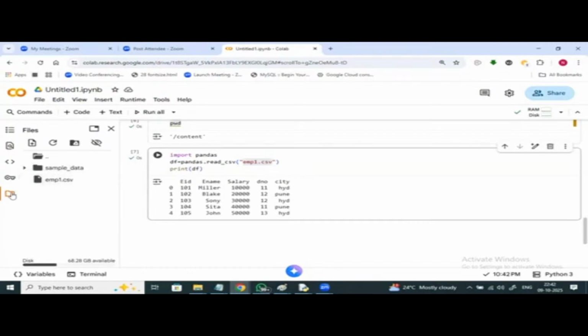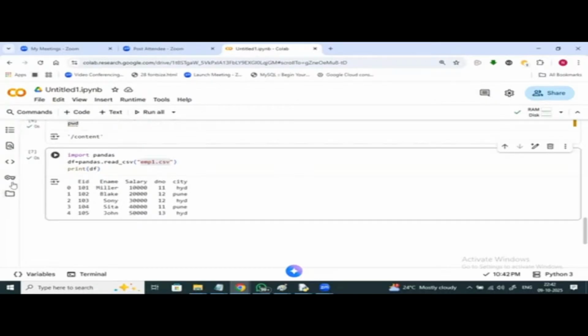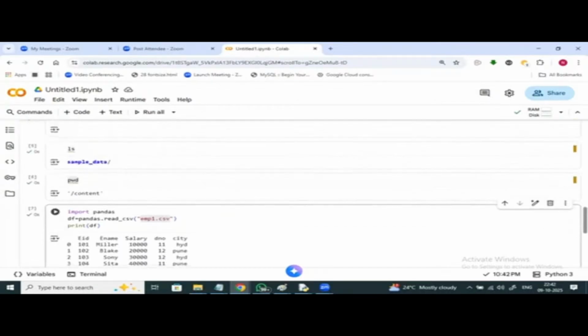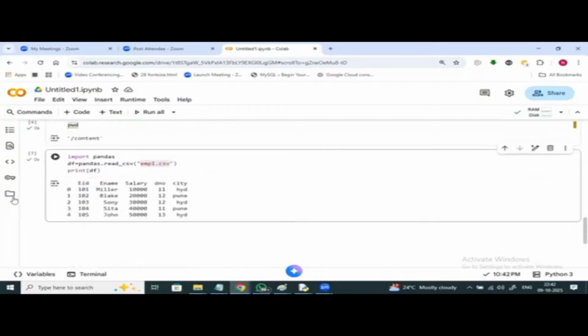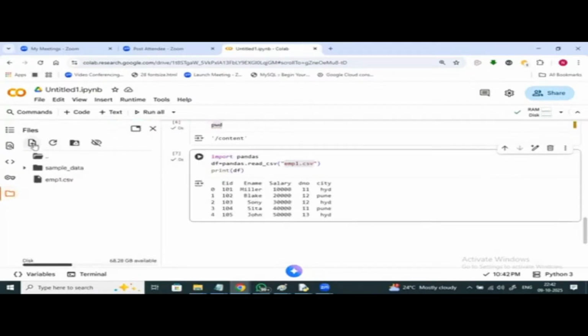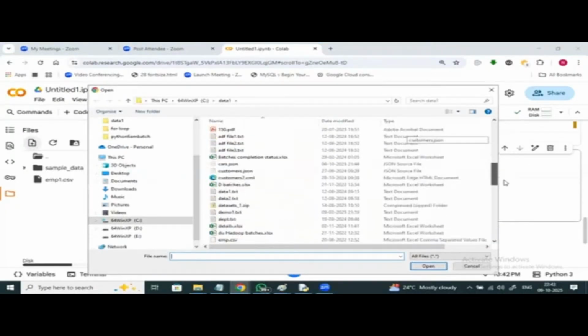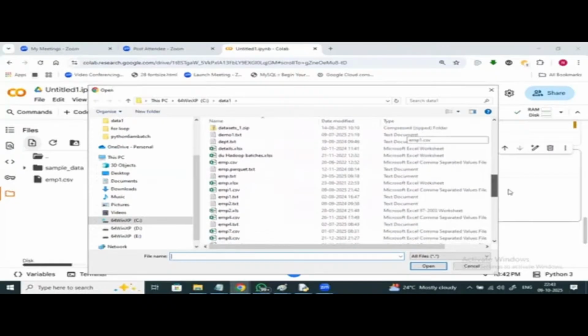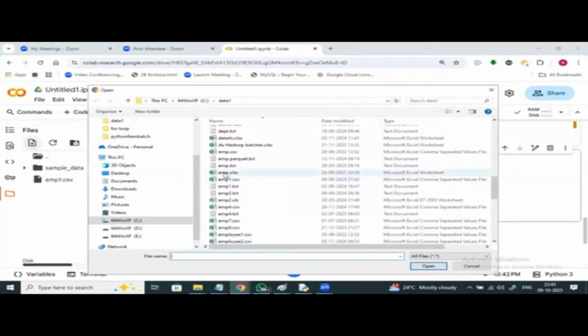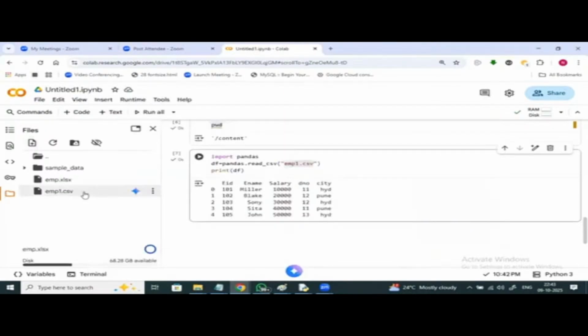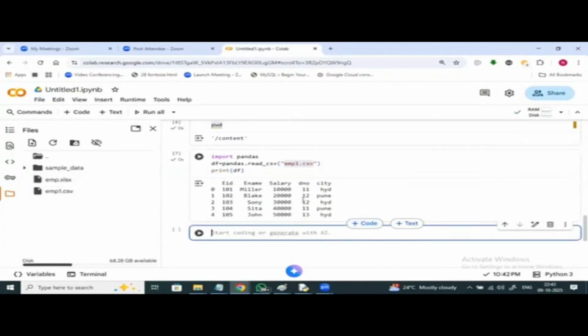For example, I'll upload one more file just for your practice. One second. Observe here, the upload option is there. If you want to upload an Excel file, for example, I have an Excel file, emp.xlsx, I uploaded an Excel file. Very simple. The same way, anything, it's very simple to code.